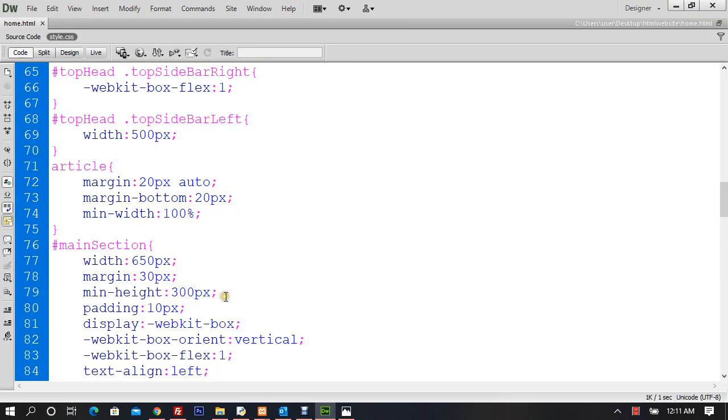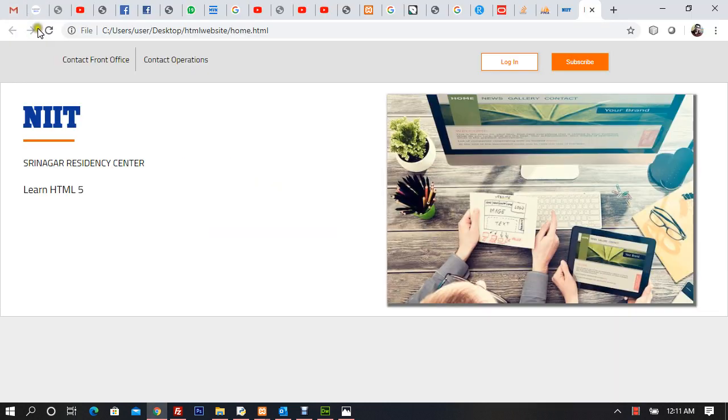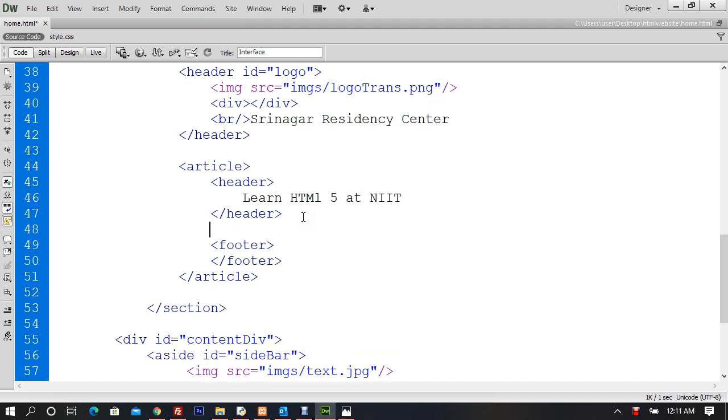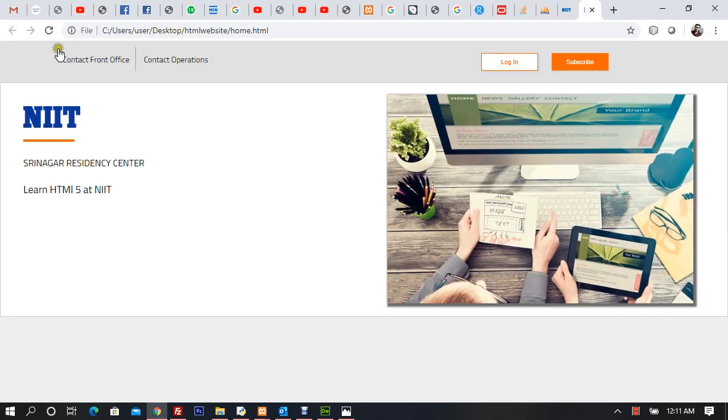So now this is heading learn HTML5, right, at NIIT, right? So let me keep it capital. Now capital is only this, so I'll say learn HTML5 at NIIT. So right, so this is going to be my heading, and this is the header, and this is the footer, and this is the paragraph of my article now, right? This is how you apply it in the real world, right? Layouts and color combinations with ease at NIIT Srinagar.